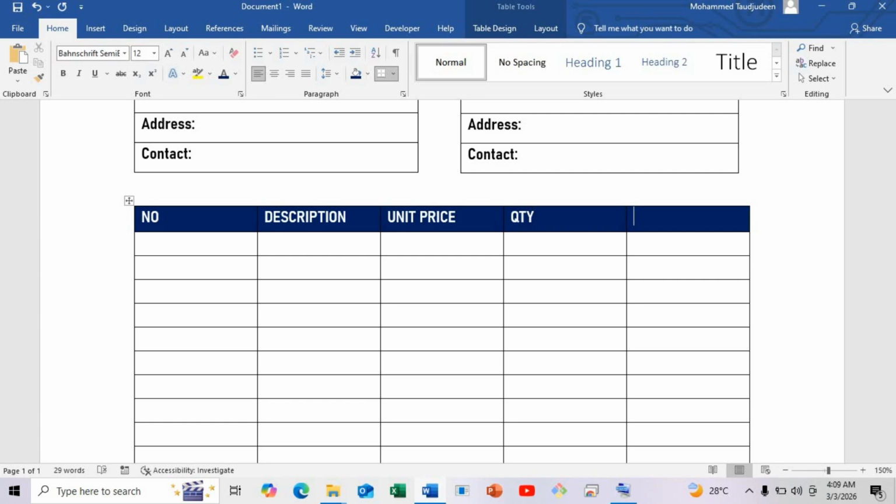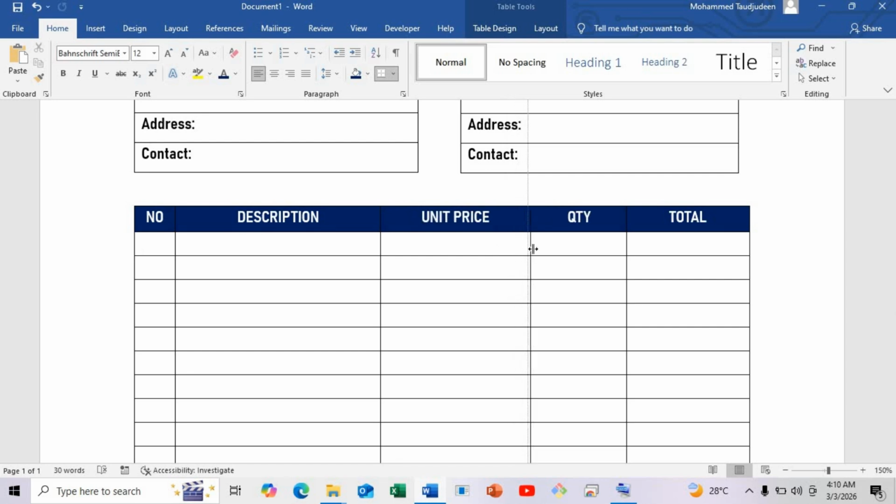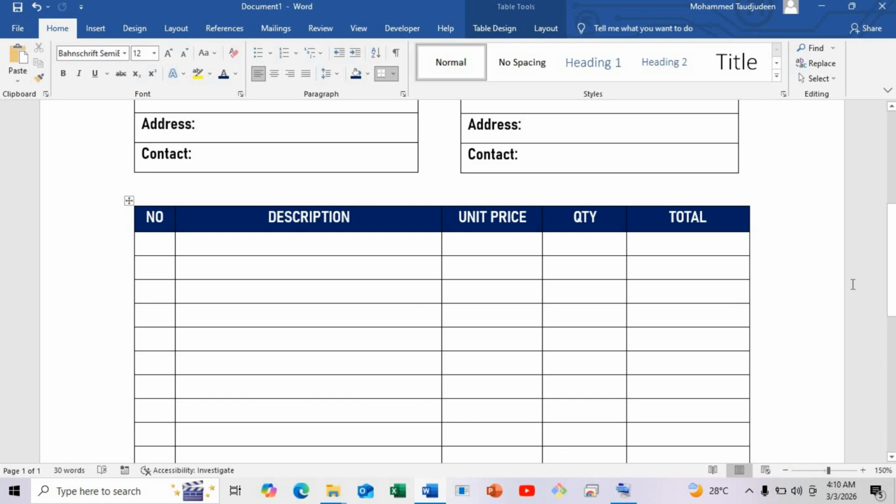And lastly, that will be the total. So all of it has to be aligned to the center. So I will reduce the space here, and here also I will reduce the space. I want us to give the description some kind of space there. So with the unit price also, I'll reduce that one also. Alright, so the description will have some space there.